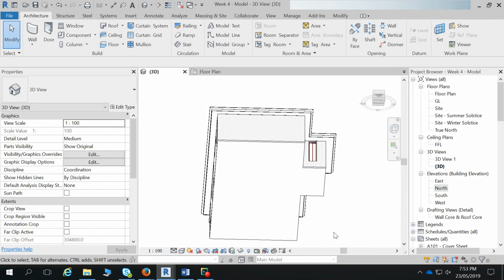So slab edge is exactly the same as adding the fascia, it's just under a different tool. So we go back to floor and drop down to the slab edge tool.